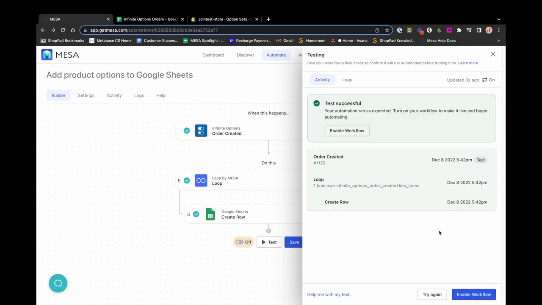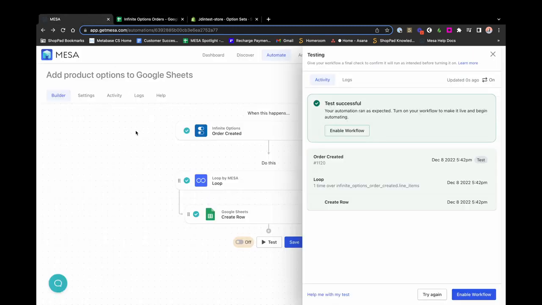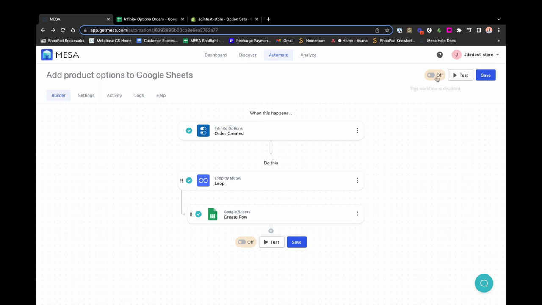With the success status, we'll check the spreadsheet to see that it updated. It has. And now we know we're all set. Going back into the workflow, I'll click Enable, and now all Infinite Options orders that are created going forward will be sent to our newly created spreadsheet with all of the data we're looking to collect.